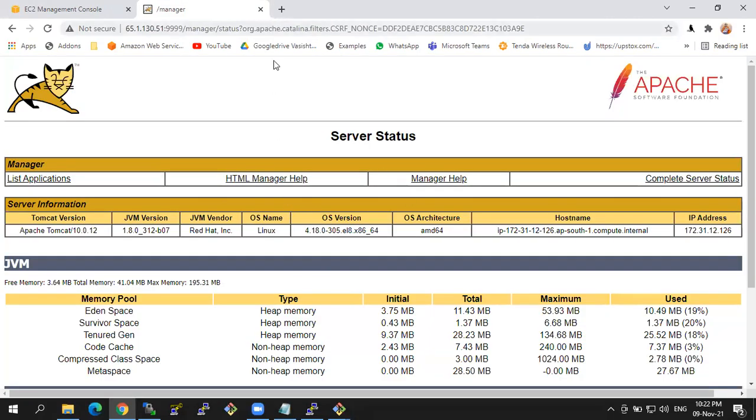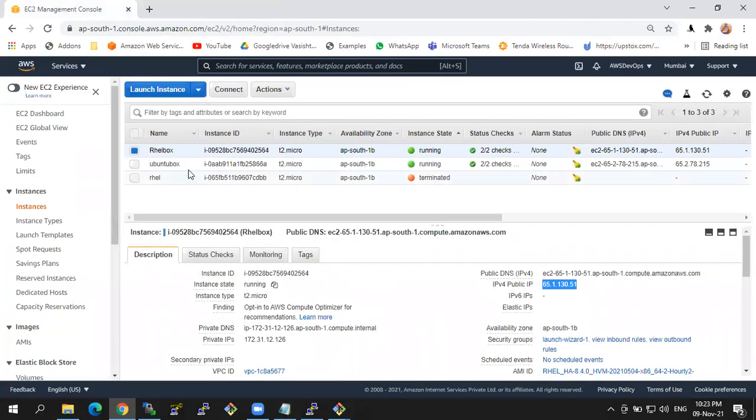Okay, so you need to know about these things: how we are doing the deployments, and what is the folder structure for doing the deployment. This is very important. Understood, right? You can repeat the same steps for the Ubuntu box also.